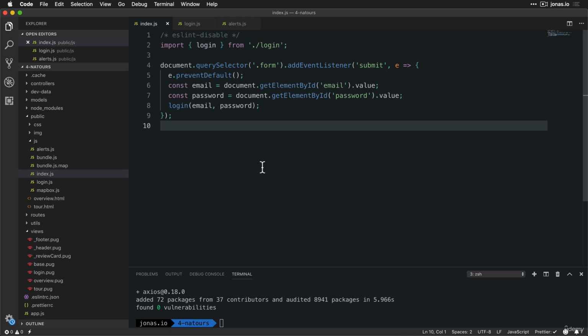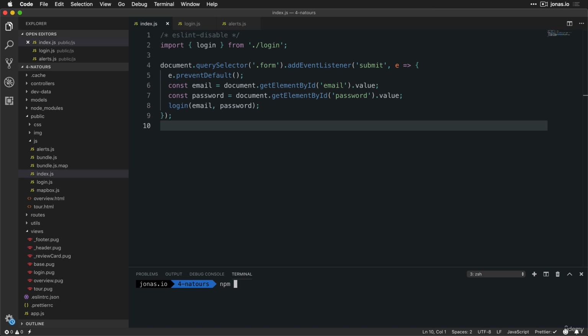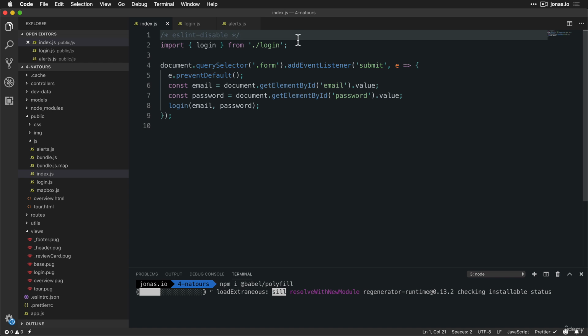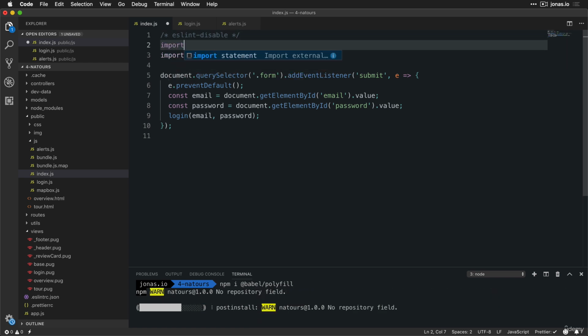Next up, we should actually also install a polyfill, which will make some of the newer JavaScript features work in older browsers as well. And so let's say npm install, and then this one here looks a bit weird. So it's @babel/polyfill like this. And then up here, we will do import just like this.